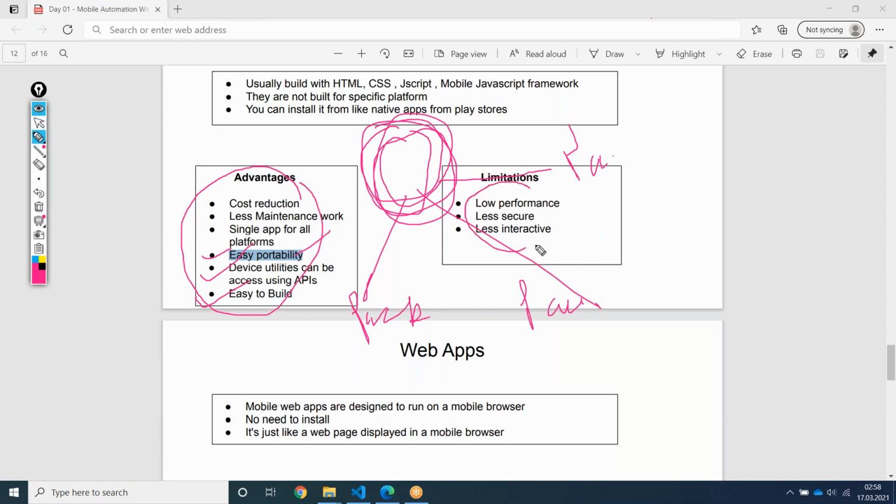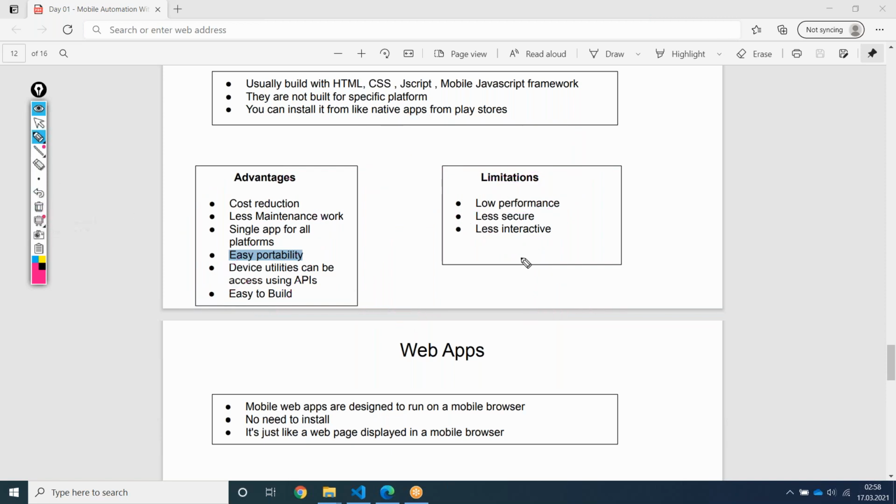But what are the limitations? The limitations are related to performance. The performance is not so good. Why? Because for better performance on Android and on iOS, we have to use some of the native libraries. And in these hybrid apps, we are not able to use those native libraries. So that's why the performance is not so good.